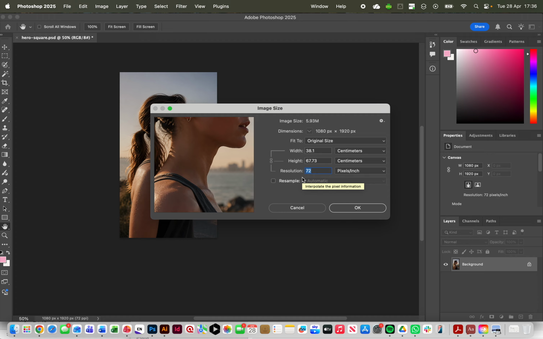72 dots per inch is quite a loose number of dots, so you could probably see 72 dots in an inch, which is why this is such a big image. So if we printed that out at 72 dots per inch, we're pretty much creating a bit of a mini poster here at 38 centimeters by 67 centimeters.